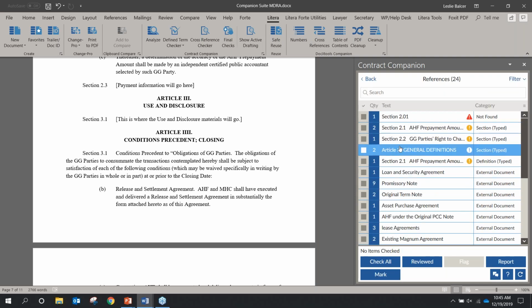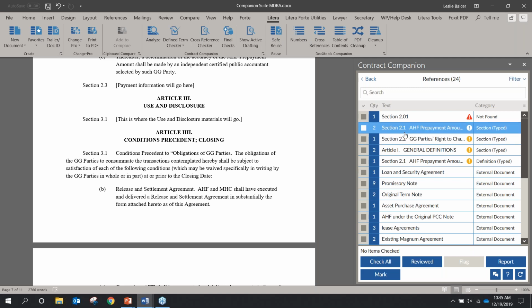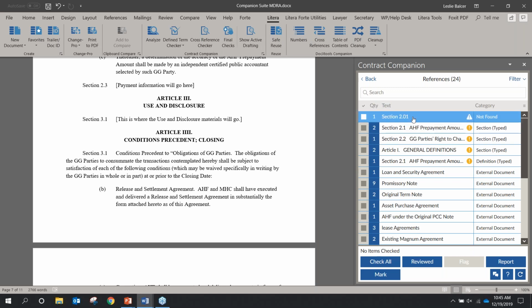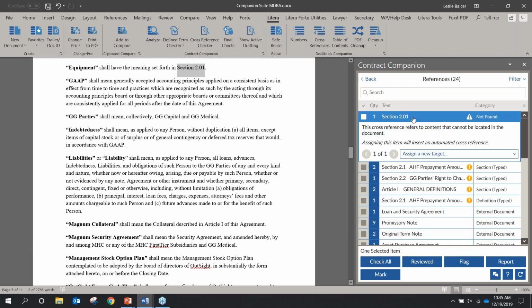If we look at references here, this is our cross-reference section. One nice thing about Contra Companion is that this is one of the tiles where you can fix the issue directly here in the task pane. So if we look at section 2.01, it lets us know that this cross-reference refers to content that can't be located in the document. So it could be a typo. We can take a look and see.